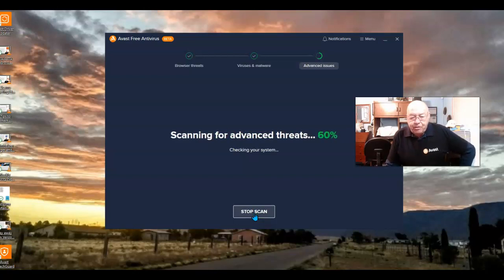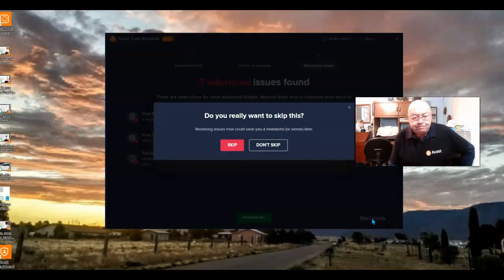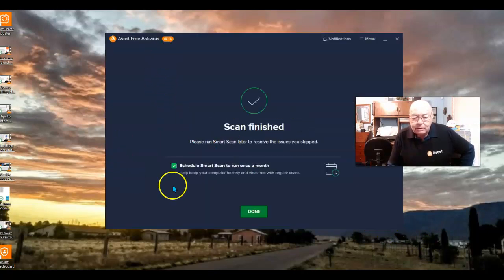Scanning for advanced threats. In essence, what this is, it's using its cleanup tool, and it would like for you to purchase and install the paid version. Even though the firewall is installed, of course they have the premium version, so it's telling you your firewall could be improved. Well, none of this means anything to me. I'll mark this as skip. Do you really want to skip? Yes, I do. The scan is finished.